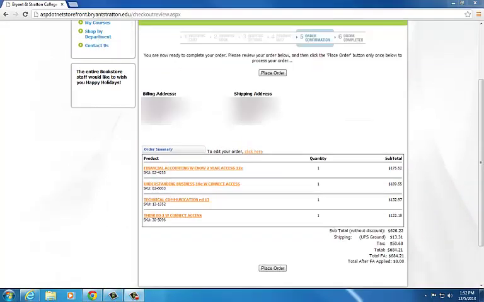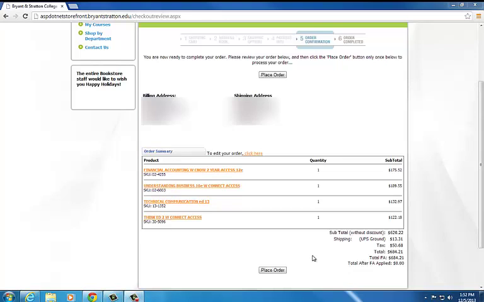In the bottom right-hand corner, you will see the total cost of your books, the shipping, the tax, the total, and your total financial aid. Verify your shipping address and click on Place Order.